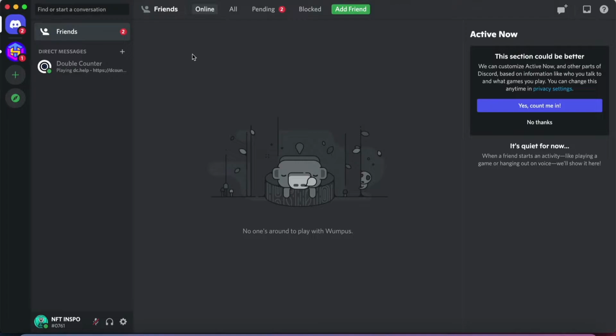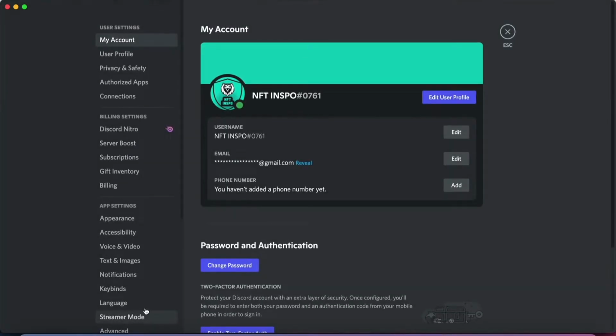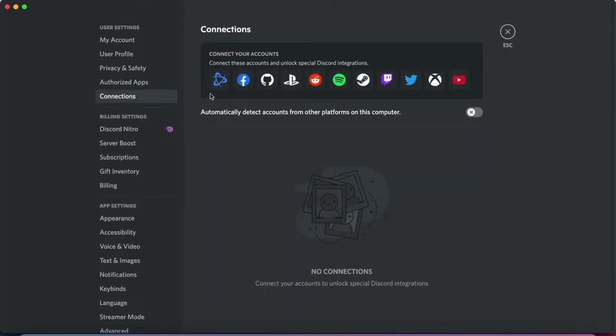Then when I'm in here, I need to click right here where it says user settings. After that, I'm going to click where it says connections. In here, you can see that there's a bunch of integrations that you can choose from, but the one that I need to pick in this case is the Spotify right here.